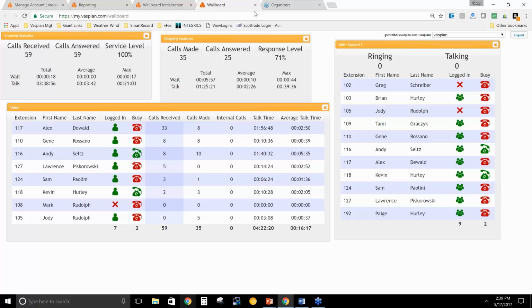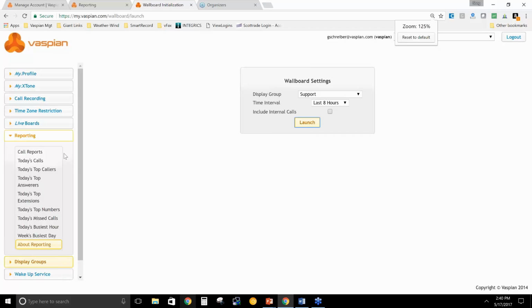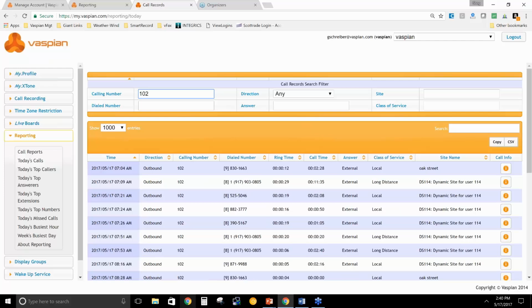If that's the case, then I would close out of this, go back into my call reporting here, and go into a listing for today's calls. I'd simply type in their extension, 102, we'll pick on me, and then I'd be able to find every single one of those calls. I can look at why these calls are happening. Are they calling the same number over and over again? What's going on here? And you can get that level of detail.